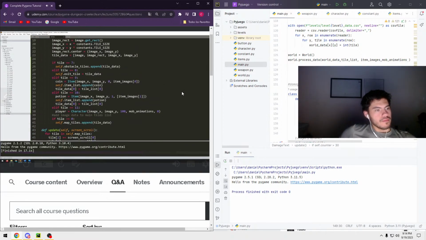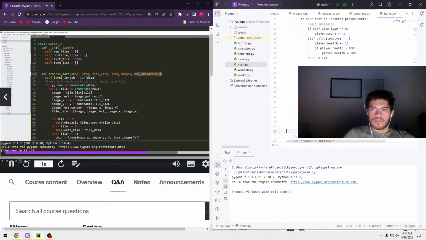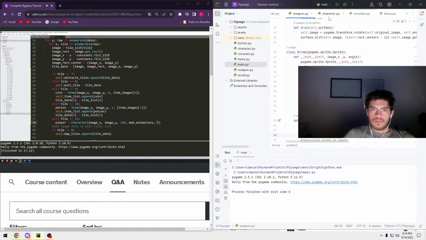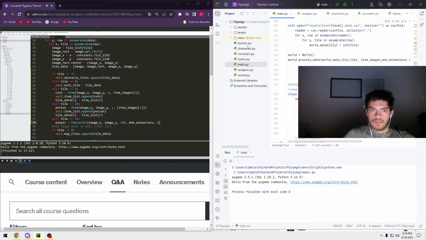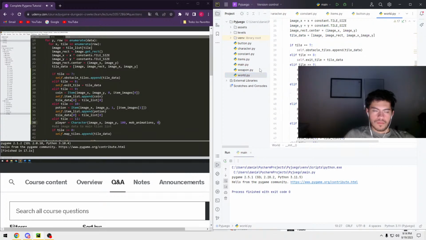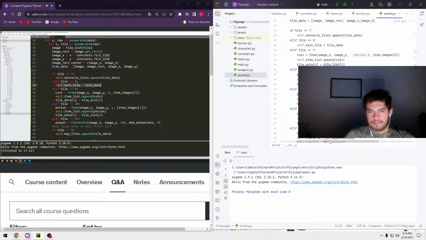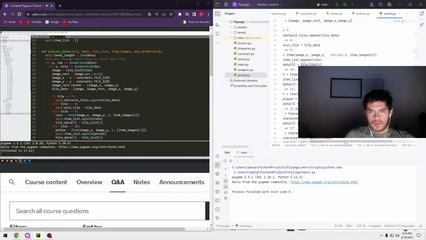So now we can continue with the other arguments. Mob animations will just be taken automatically here because it's being passed through within this process data as an argument. Then the next thing is the mob type or the character type, which for us, for the player, is going to be 0. And then just like I did with the exit tile, I want to store this player as a variable within this world class.